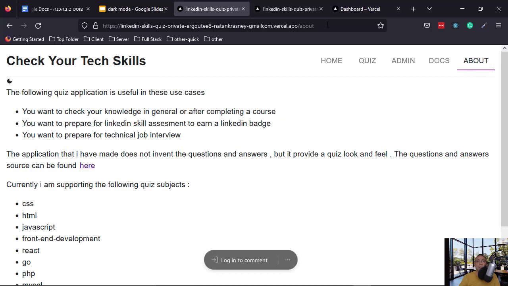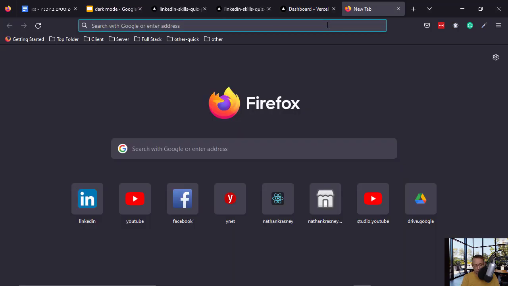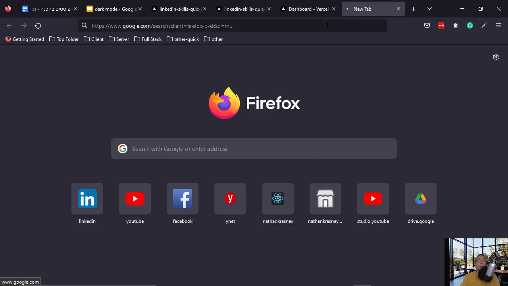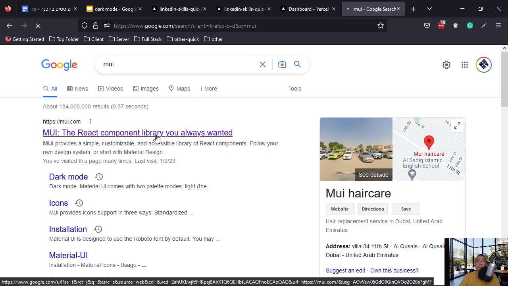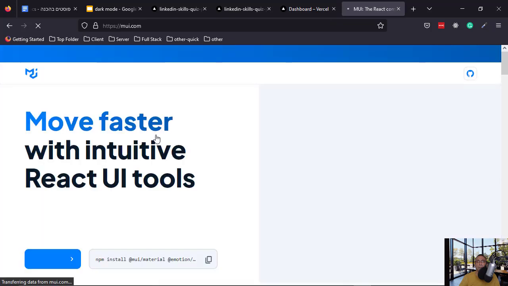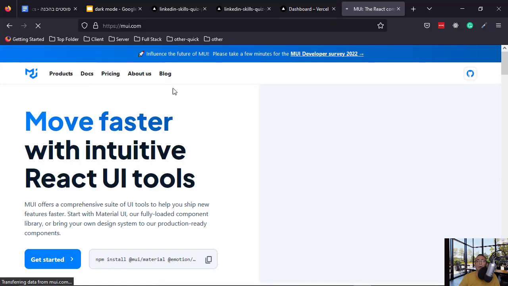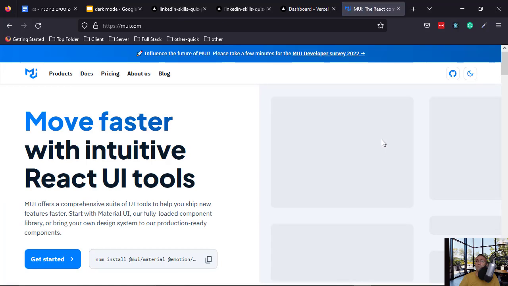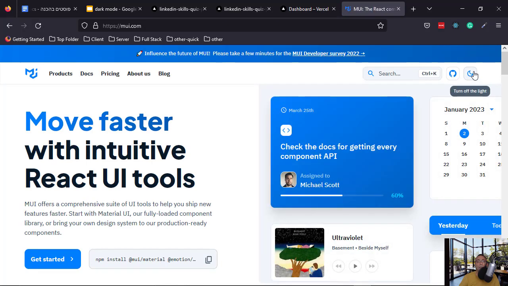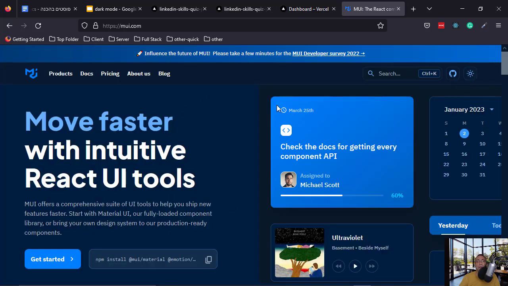If you want another example, you can search for a Material UI website. And this is the Material UI website. And you can toggle here between the light mode. This is the light mode. You see it's light. You have here white. And if I click here, I will get a darker version of my website. And this is another example of dark mode.